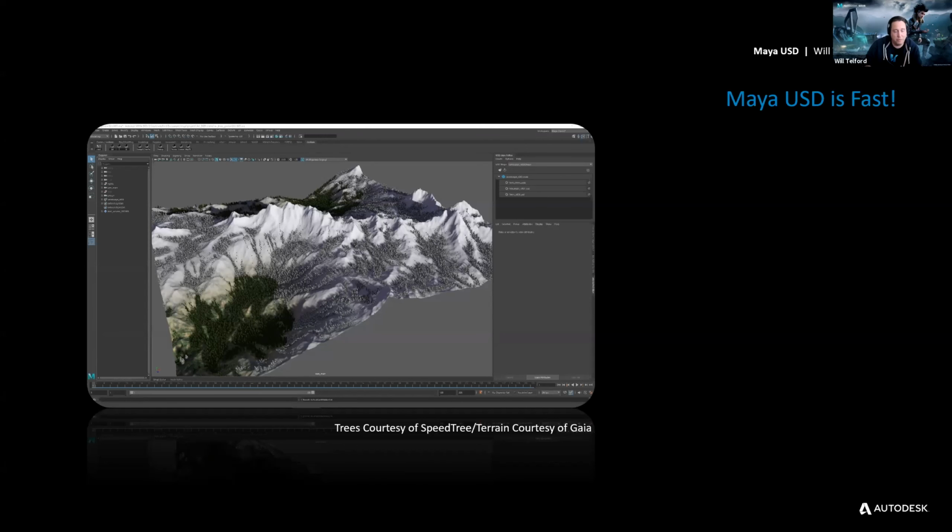And that's one of the primary goals of USD, is to make sure you have this fast interaction and not take the overhead of the Maya data model when you don't need to bear the overhead of the Maya data model.